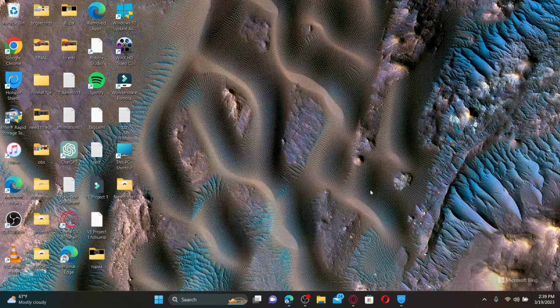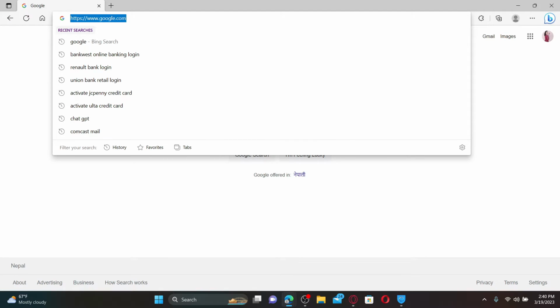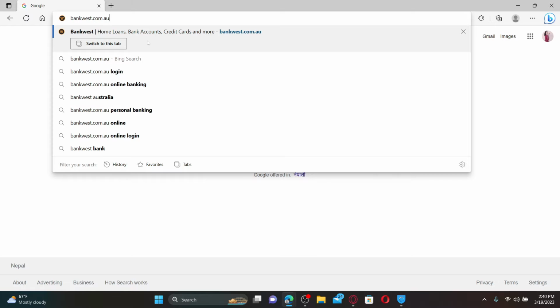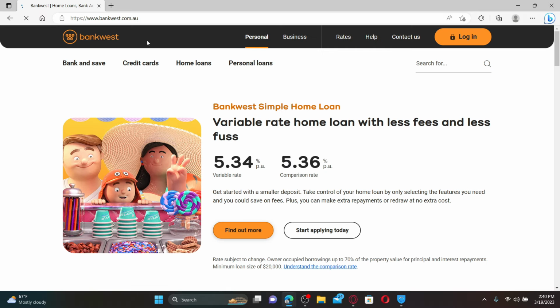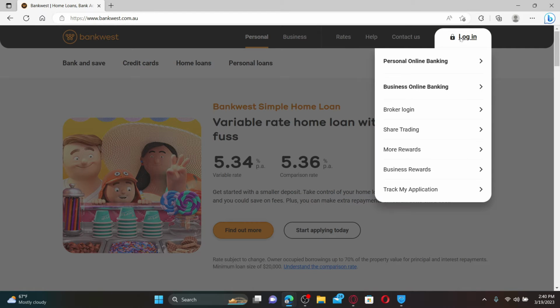Open up a web browser of your choice to get started. Into the URL box, type in bankwest.com.au and press enter. You'll end up in the official web page of BankWest. Mouse over to the login button at the top right and click on Personal Online Banking.